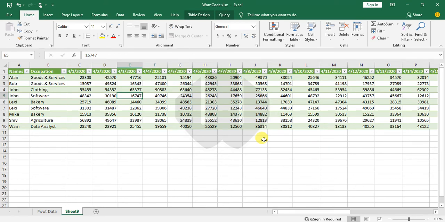Today we are going to discuss how to break a Power Query connection. So basically, why do we want to break the link? I'm showing an example. Why do people want to break the link?